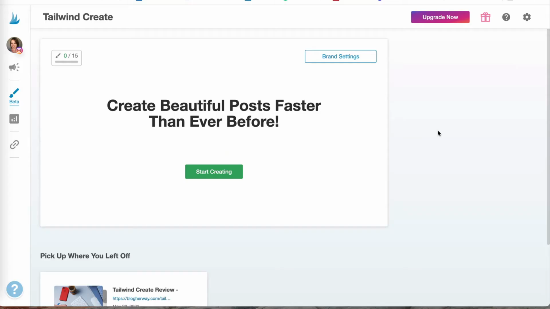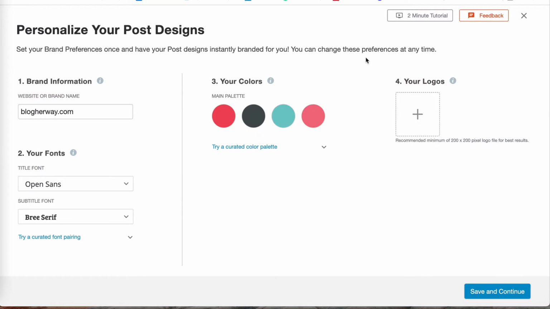Once you are inside the Tailwind dashboard, you're going to go to the left-hand side here and click on Tailwind Create. If you are using Tailwind Create for the first time, you will be immediately directed to set your brand preferences. In this case, we will go to brand settings. This is where you can customize your brand information, what fonts you'd like to use, your colors, and even add your logo.